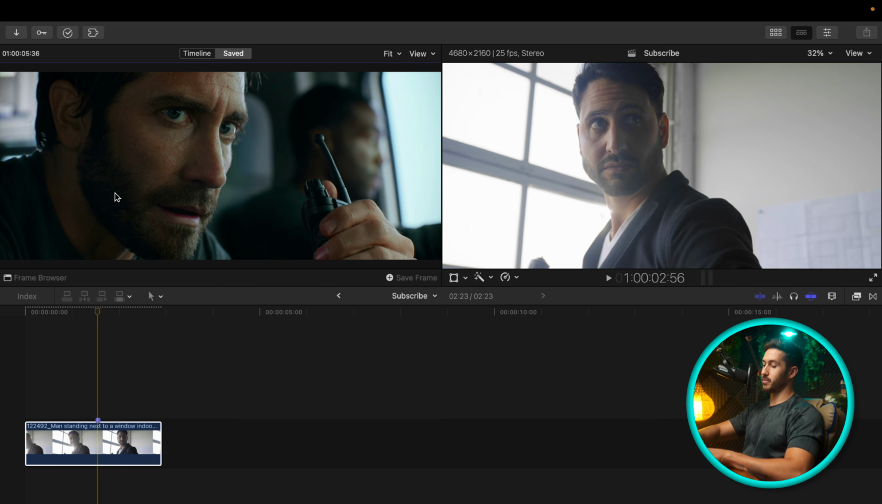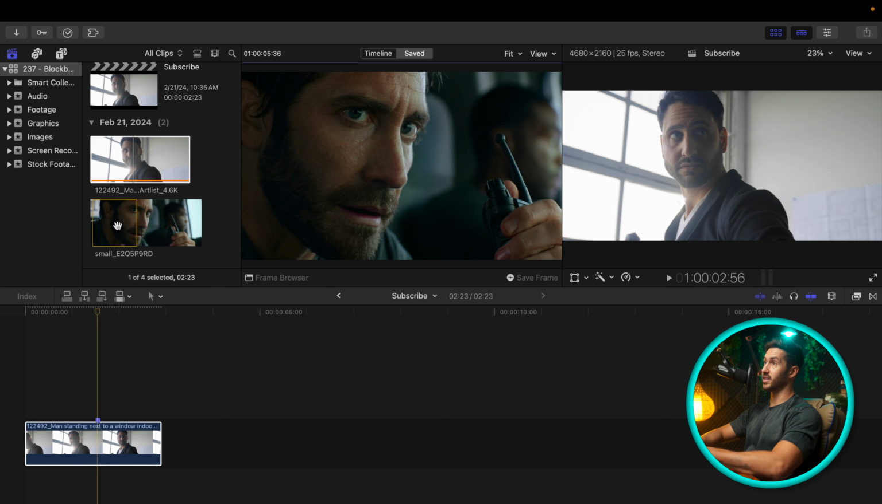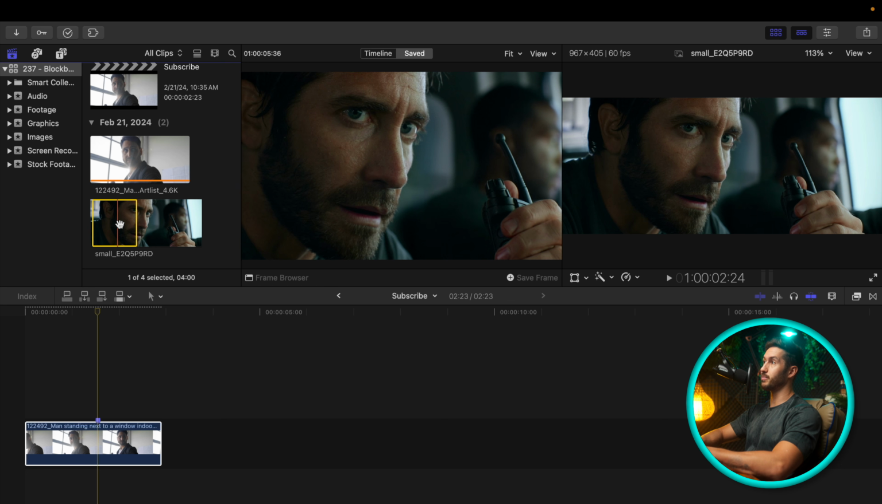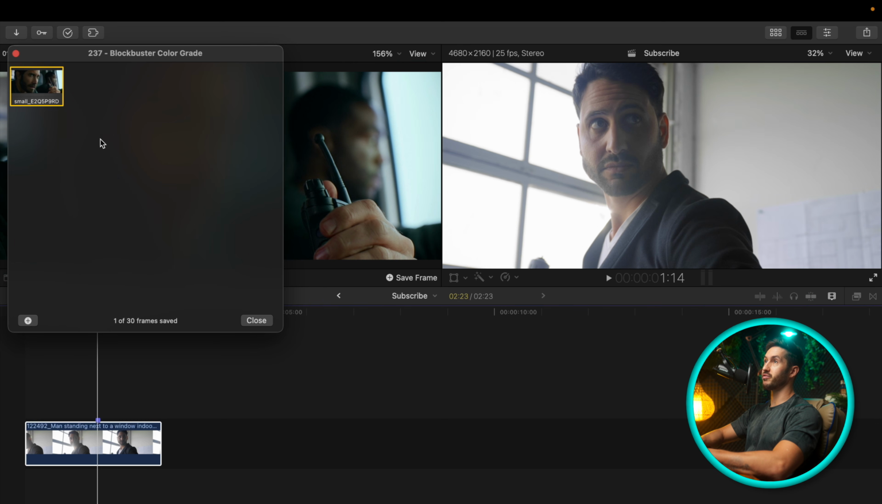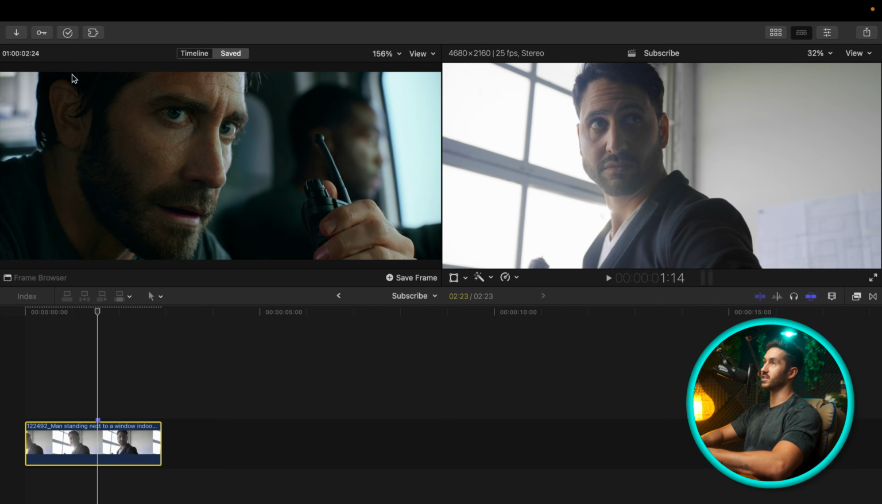The frame is automatically selected, I believe, but you can just go into your library and then hit Save Frame. So now we have our frame browser, which can hold up to 30 frames. You can add lots of different movie frames, whatever you like right here, so that way you can get a nice back and forth and a good comparison of the two shots.